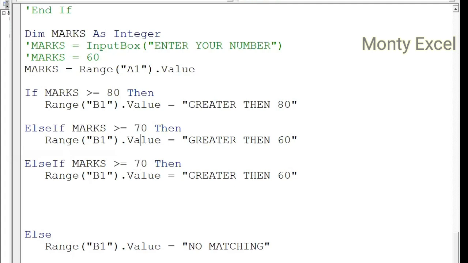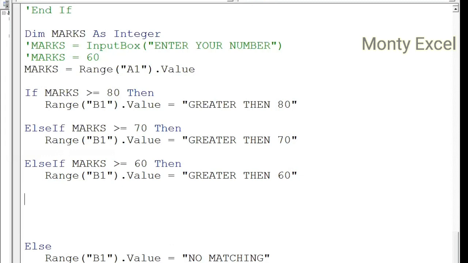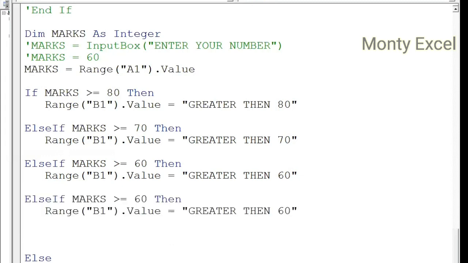This is 70. This is 60. Here I want to say 70. Here I want to say 60. Then again, I want to copy this. See, it looks like you're writing a very big program, but while writing it's so easy. I've written one line, I'm copying and pasting and just doing what I want. So this is a 50 and this is a 50 here.